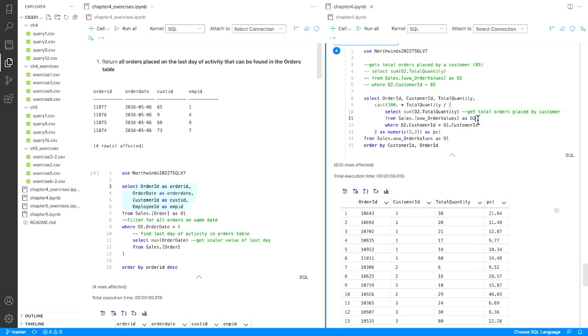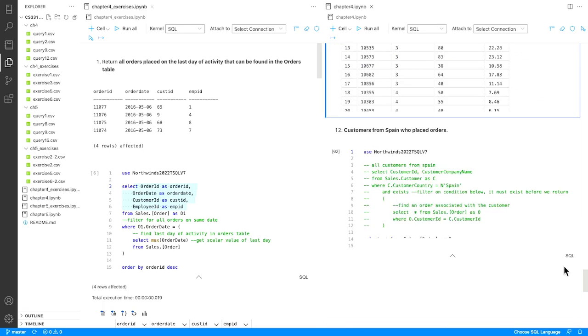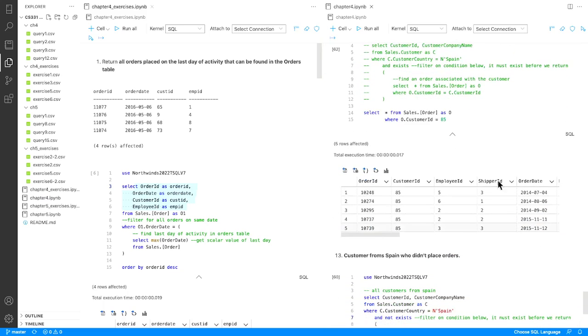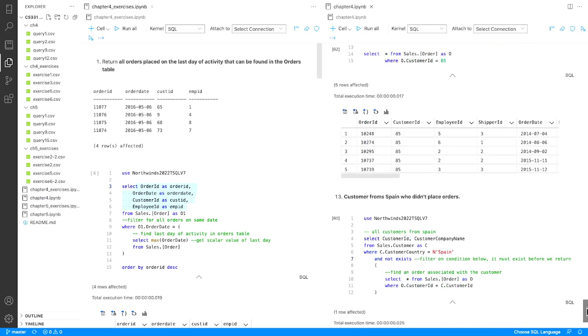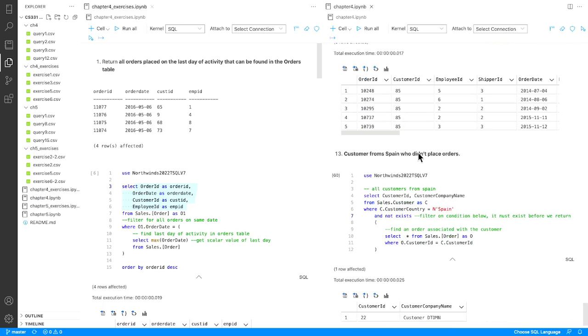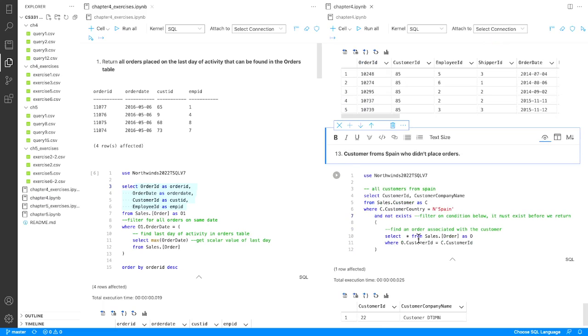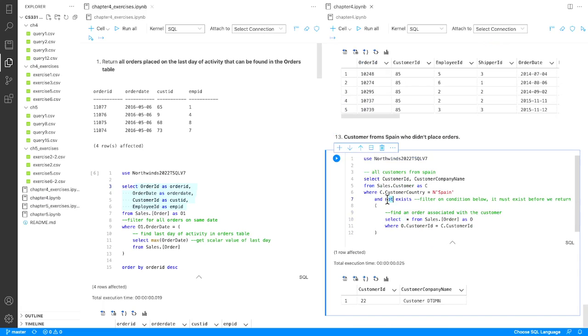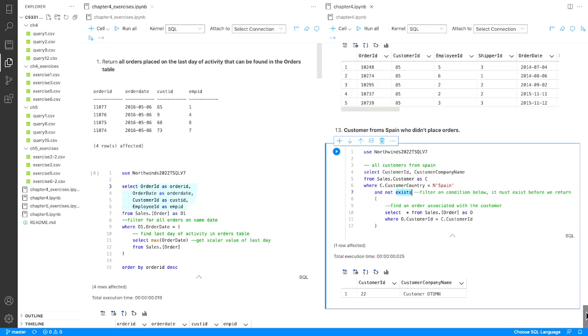Okay, but yeah, that's pretty much all this guy right here does, even though he's pretty scary. Customers from Spain who place an order, customers from Spain who didn't place an order, so that implies not, and this uses not exists. It just goes through each one. I'm just checking, okay, does there exist a record of you in orders, right? And if you don't, then you did not place an order.